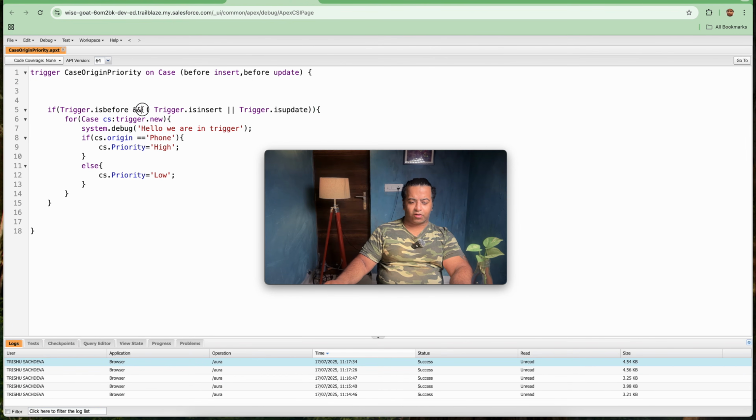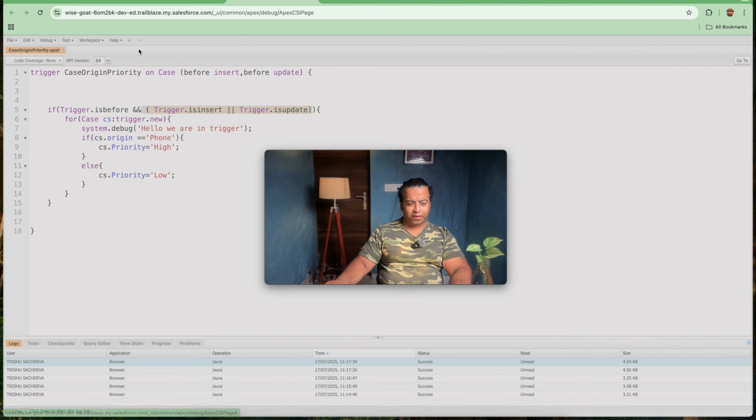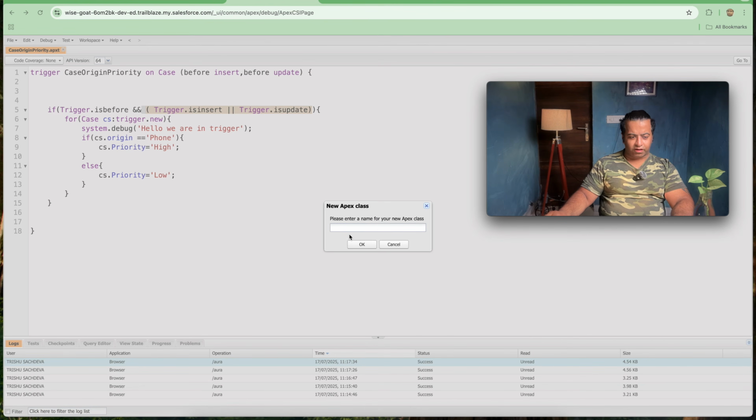So this is the addition that we have made. Instead of adding AND, I'm adding OR: if insert or update. So now, going on to the test class, I simply click on New Apex Class. The name of the Apex class is CaseOriginPriorityTest.